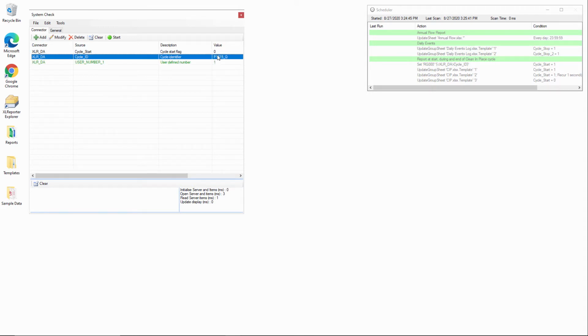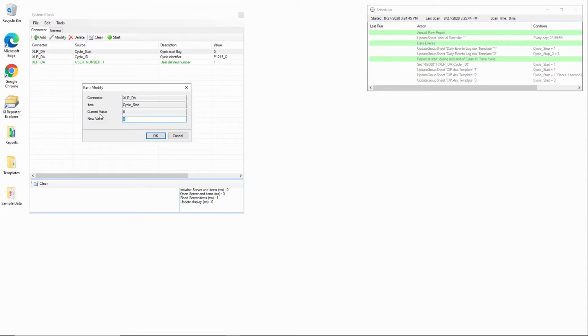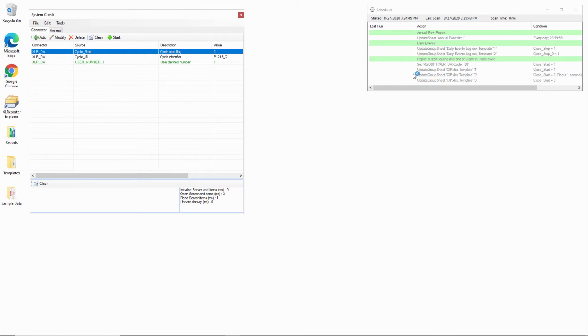And then I'm going to, let's say, start the cycle. So let's write a value of 1 onto that cycle start tag. You'll see that these first 3 lines light up. These 2 just once at the start, this one every 1 second as long as it's true.